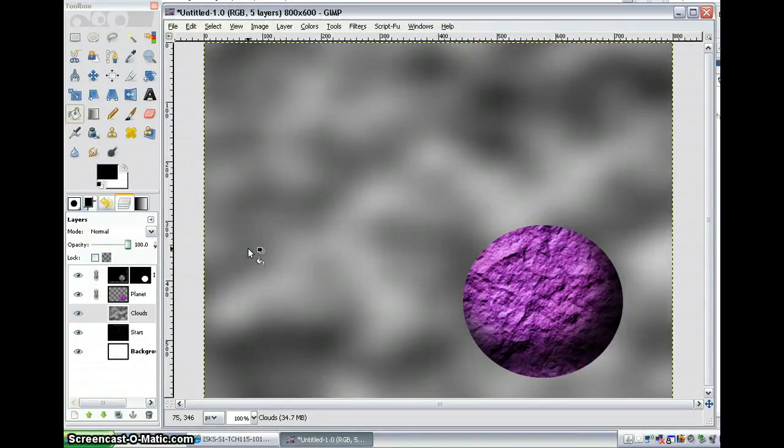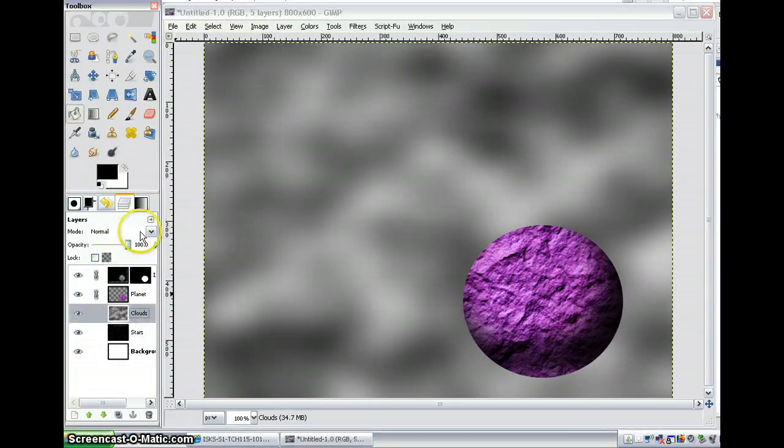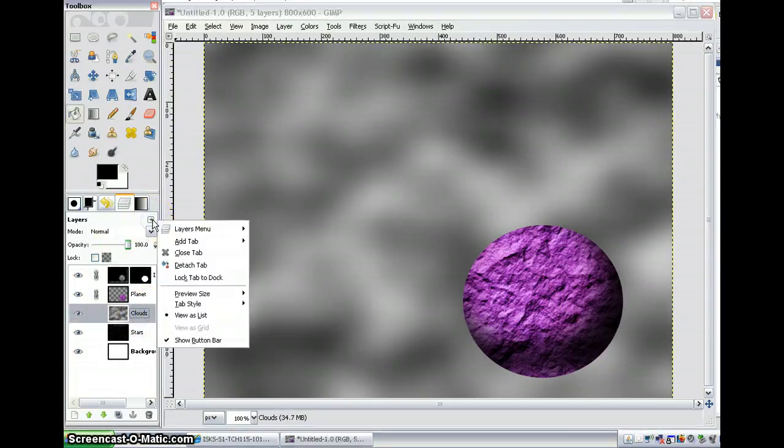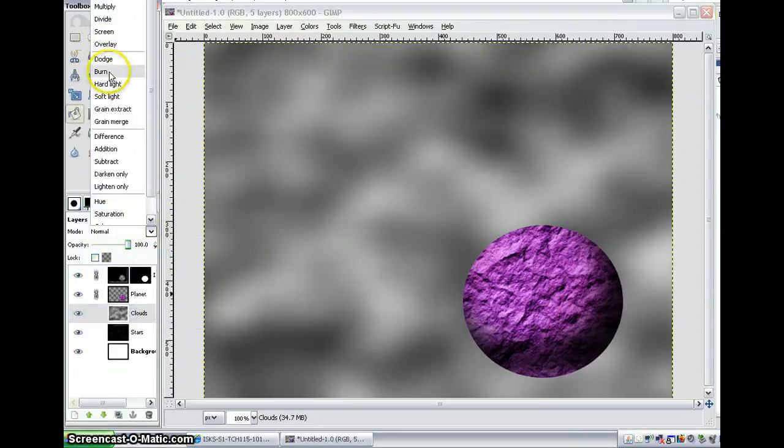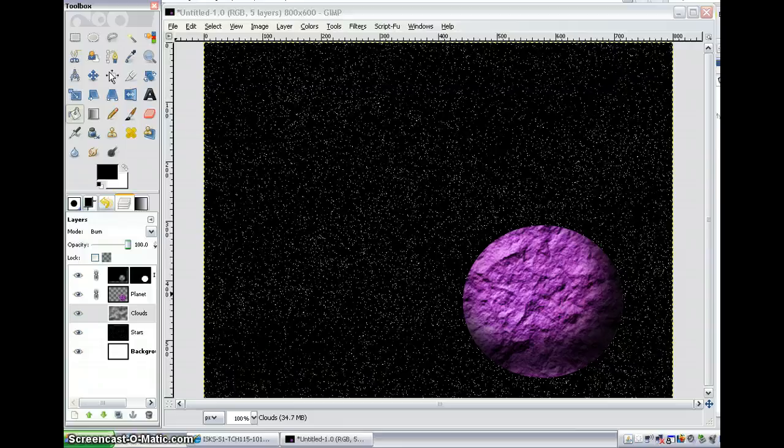Now you notice you may have lost your stars, but to get that back, on the cloud layer, go up to the layer mode button, on this little drop down here, go to burn and click burn, and that's going to add those in there and burn them in.